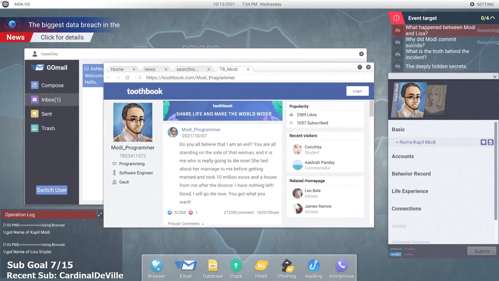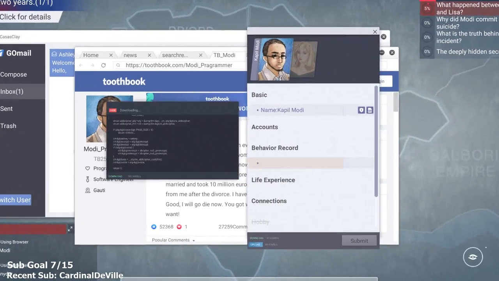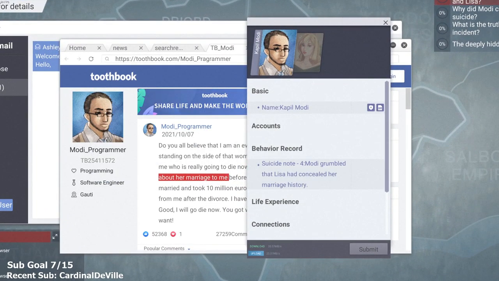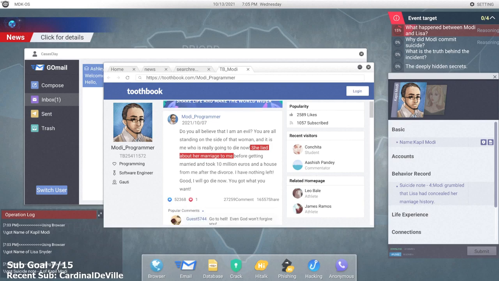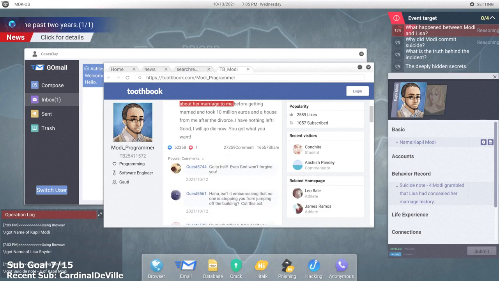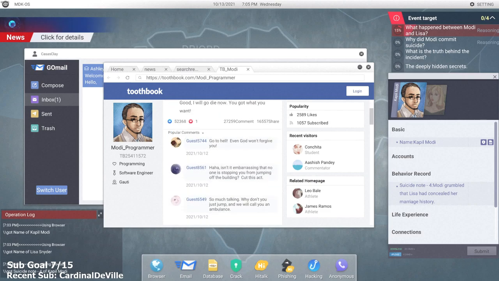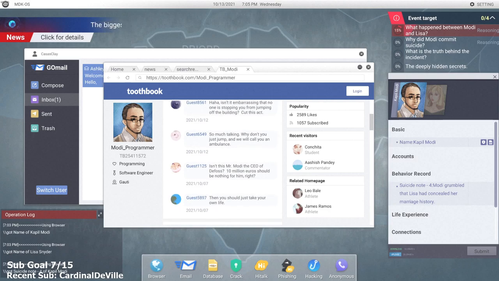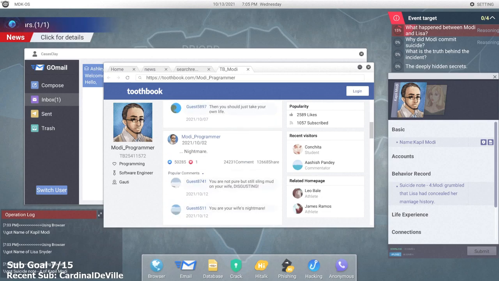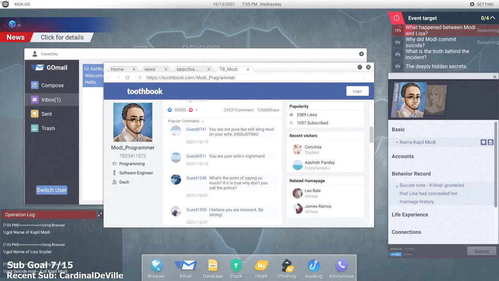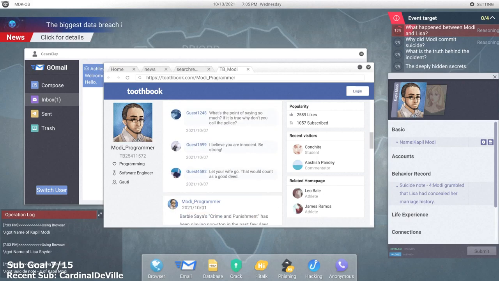So this was, she lied about her marriage to me. Oh boy. All these people have public. Modi grumbled that Lisa has concealed her marriage history. 10 million euros and a house from me after the divorce. I have nothing left. Good. I will go die now. You get what you want. Damn, yo, these comments are restless. Jesus. Nightmare. Dude, none of these people know how to make their accounts private.